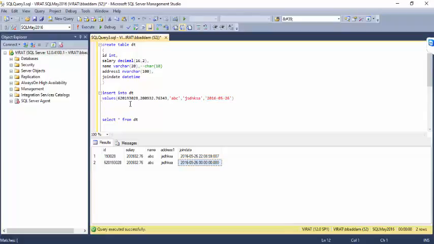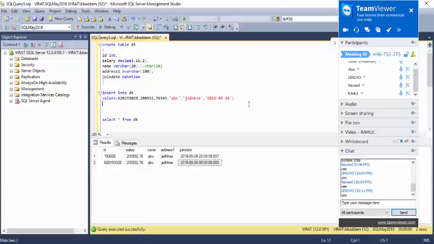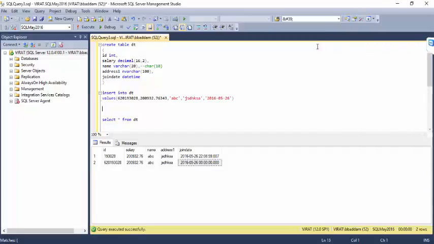So everyone is clear with this? Hello? Yeah. Good. Yes. Okay? Yeah. So that's it. So this is regarding the SQL Server data types. Okay?